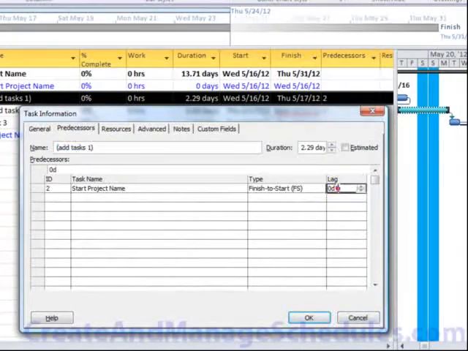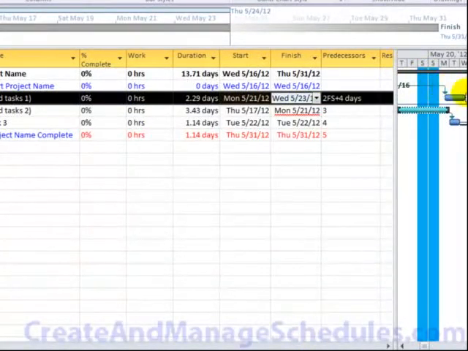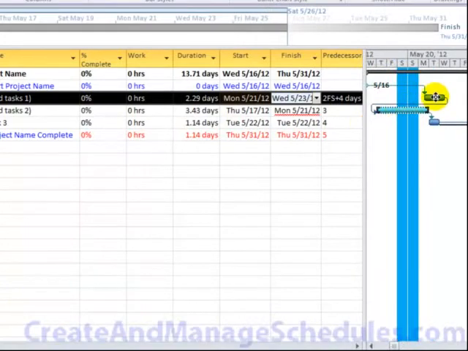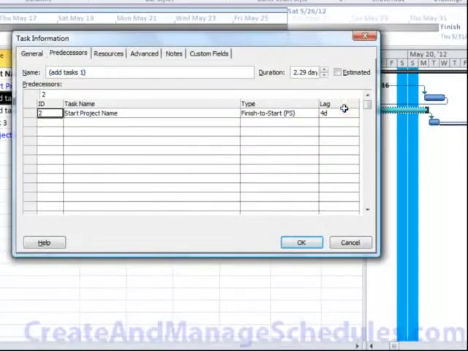If I add a lag of, let's say, 4 days to this task, what it's going to do is push it out 4 days. Click on OK. You can see it moved it out 4 days. Likewise, if I wanted to move it in, let's say I come here and type -4 and click on OK.